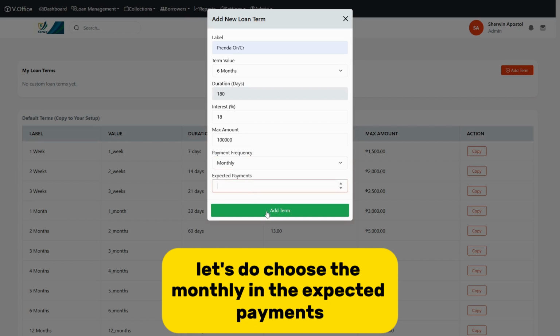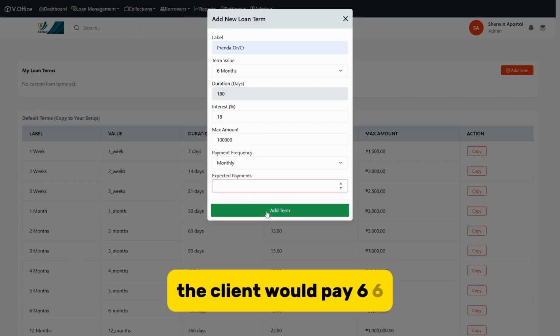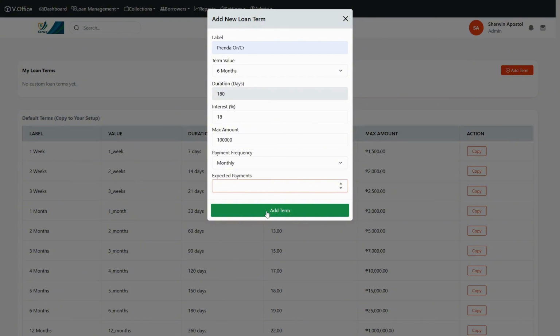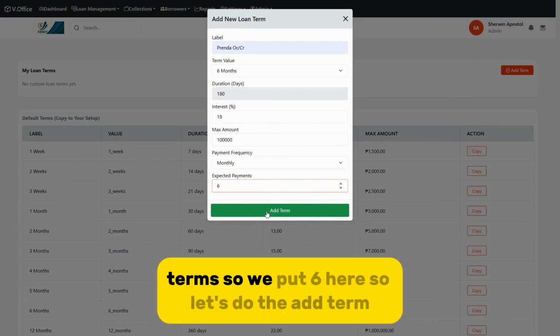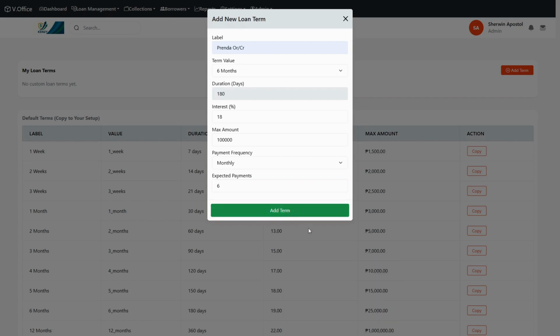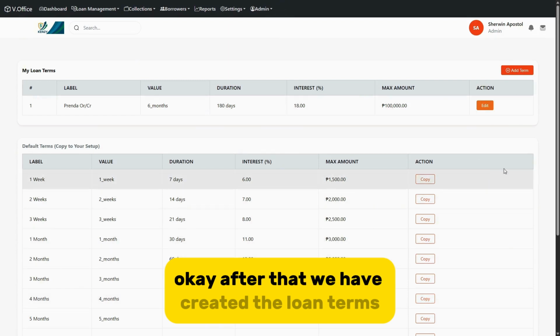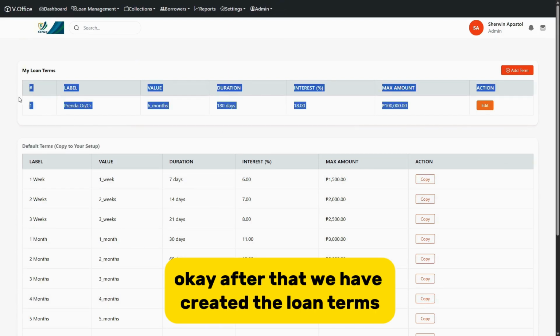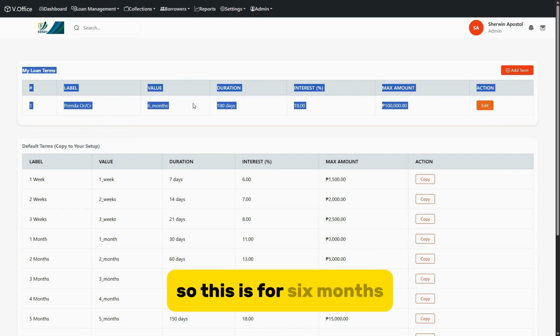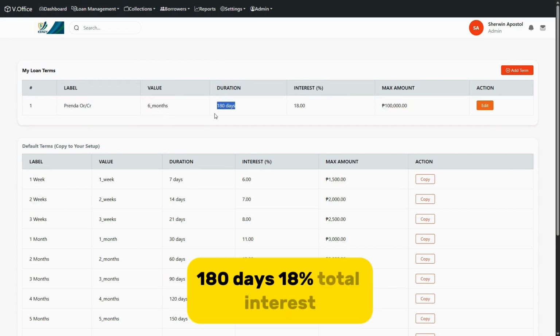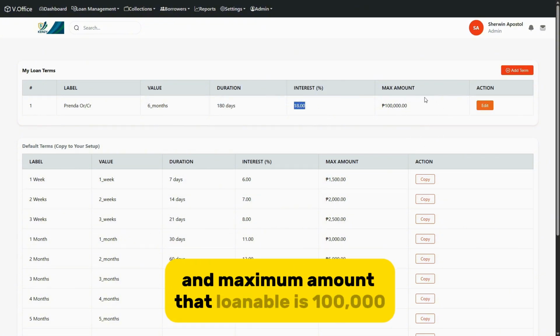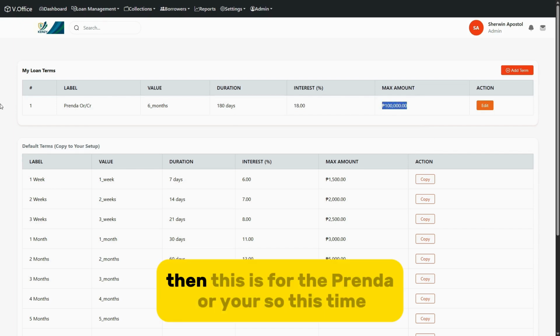For the expected payments, the client would pay six terms, so we put 6 here. Let's do the add term. After that, we have created the loan term. This is for 6 months, 180 days, 18% total interest, and the maximum loanable amount is 100,000. This is for the Prenda ORCR.